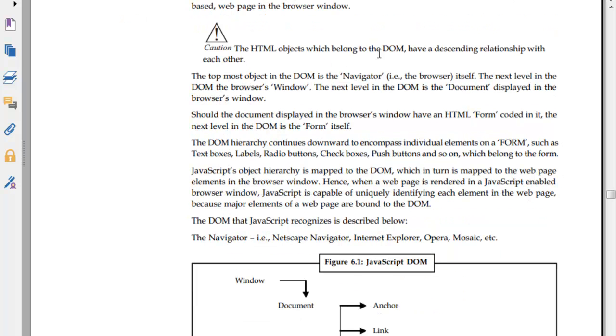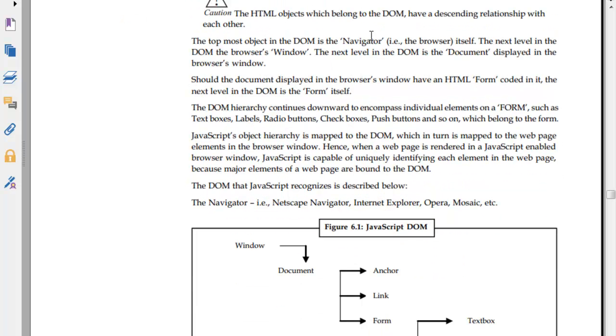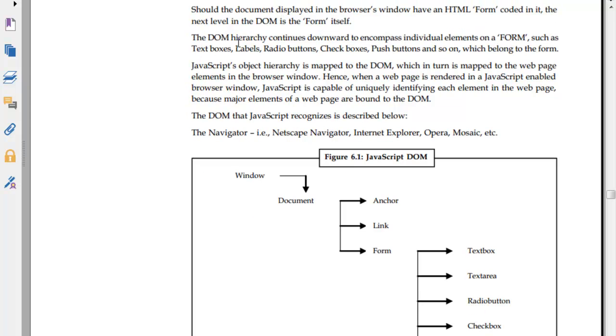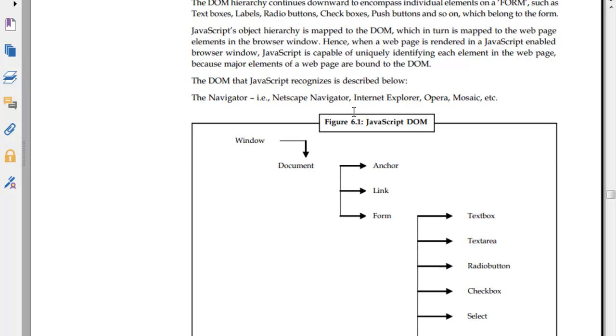The HTML objects which belong to the DOM have a descending relationship. The topmost object in the DOM is the navigator, and the downmost is the lowest level. So should the document displayed in the browser have an HTML form, the next level is the DOM form. The DOM hierarchy continues downward to encompass individual elements such as form elements. The JavaScript object hierarchy is mapped to the DOM, which in turn is mapped to the web page. When a web page is rendered, a JavaScript enabled browser creates the window. JavaScript is capable of uniquely identifying each element in a web page because of the major DOM objects.